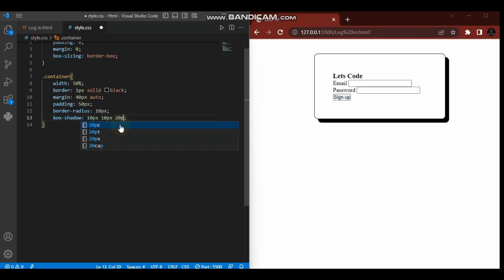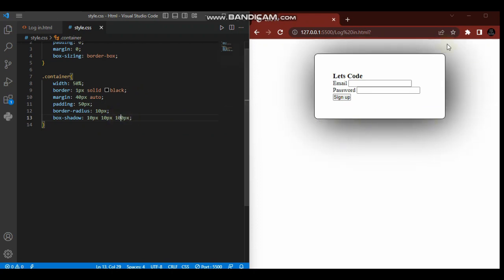Now if I say 20 pixels, as you can see this becomes blurry like that. The more you add, the more blur it becomes. Let me say 100 pixels. You see it becomes blurry like that, it is color blurry. Did you check? So I hope you understand. The third is about the blur.